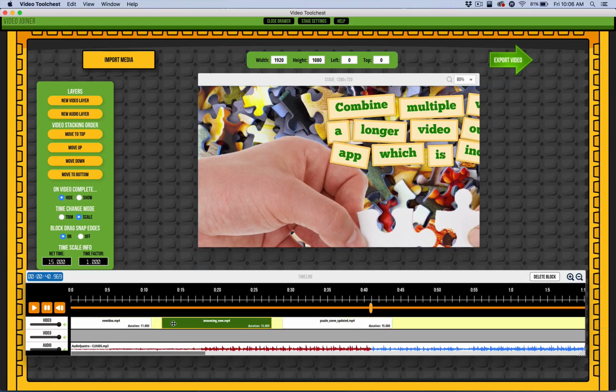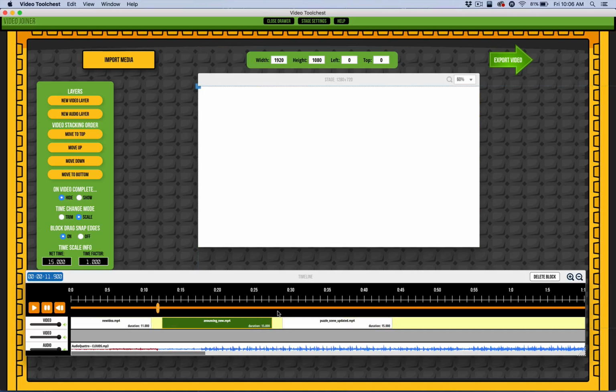If I have this maybe in the middle, that's obviously not ideal. I'm going to have a gap right there and a gap right there. We don't normally want that, unless there's a video on another layer. But I'm going to go ahead and drag this.